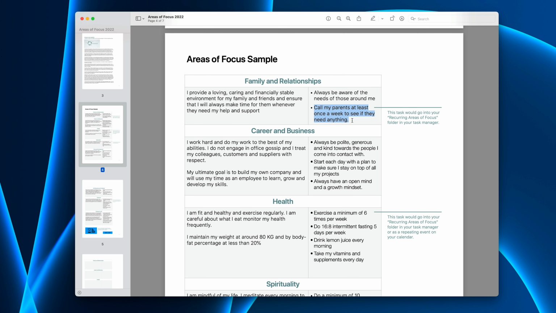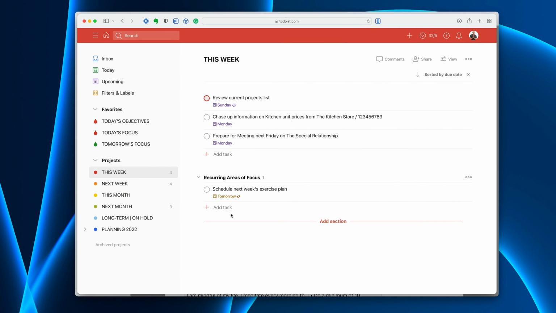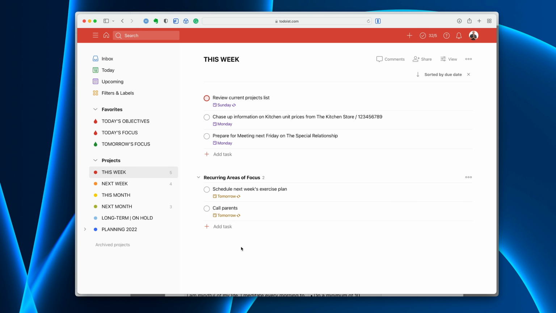This is something that is an actionable task. So again, I go to my recurring areas of focus and I'm going to add in call parents. And I'm going to do that every Saturday, which I actually do. This is my real one. This is how I do it. And I'm just going to add that task. And again, what you see is it comes up tomorrow and it's going to come up every Saturday. So that's the recurring areas of focus. That's the first part.